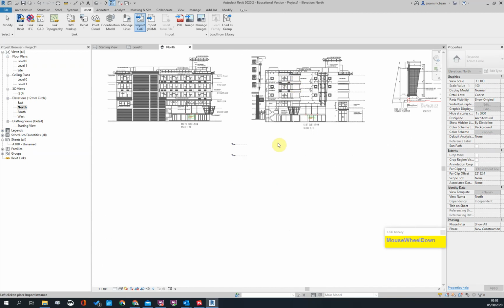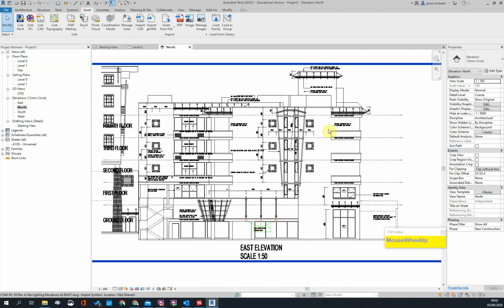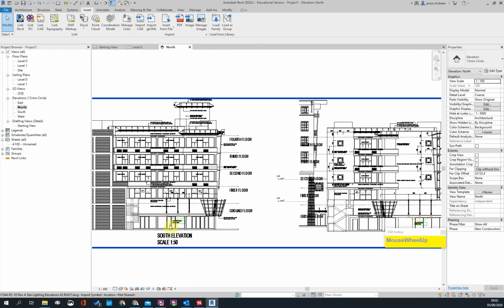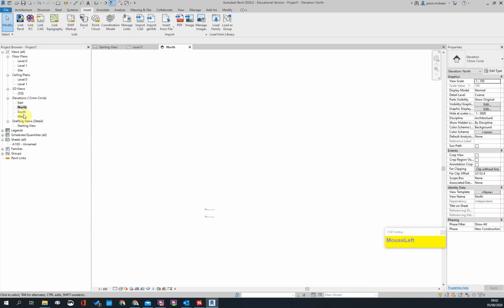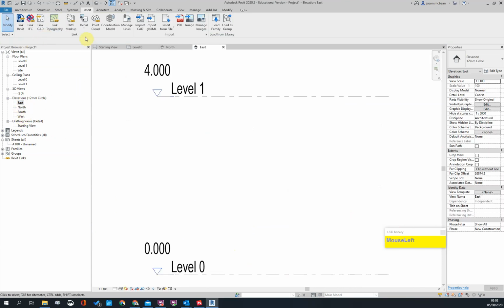Okay, we'll start lining up information now. Okay, so it looks like we've got an east and a south elevation. So I'm going to cut this out of here and go to my east, and I'm going to paste it over here.